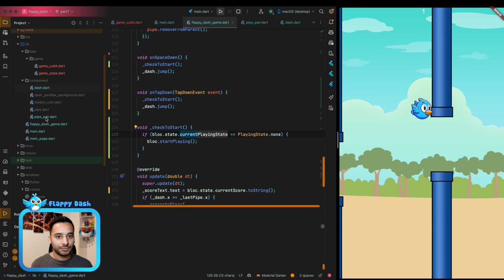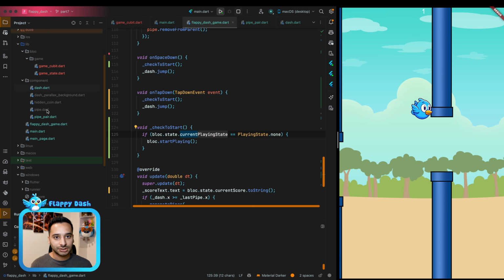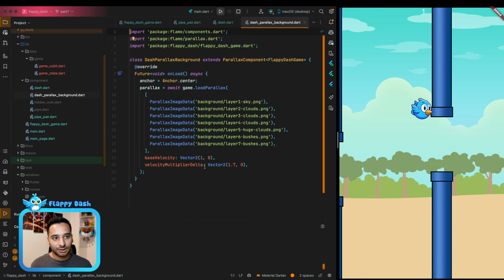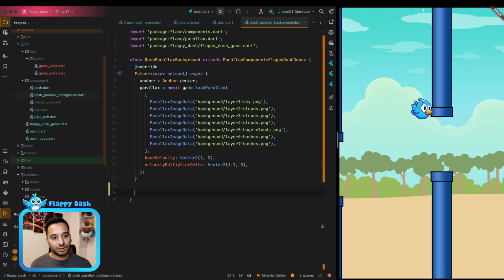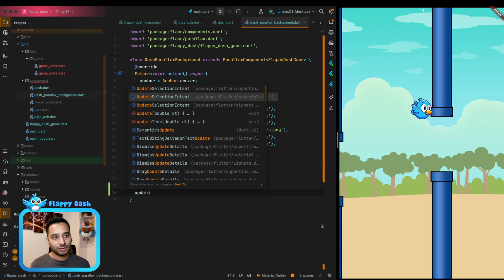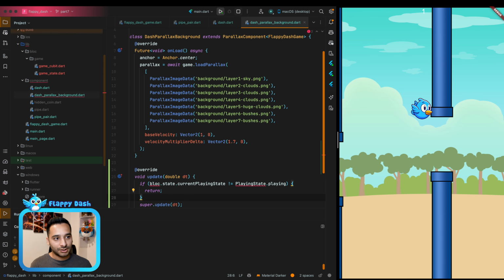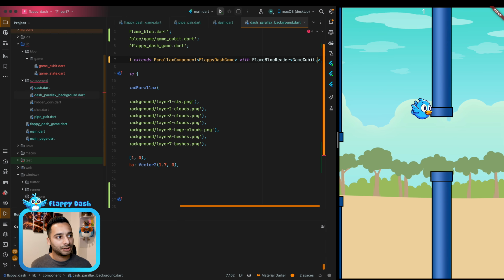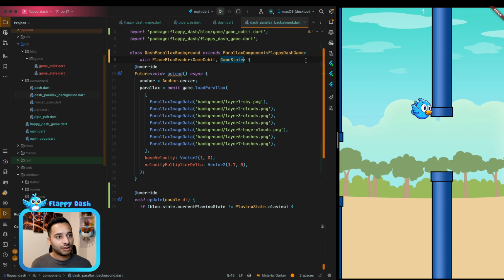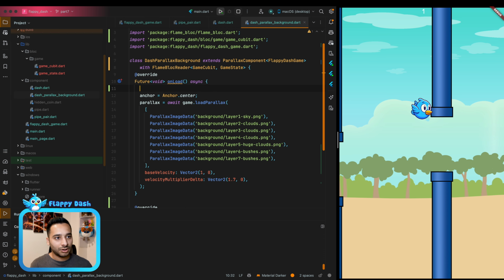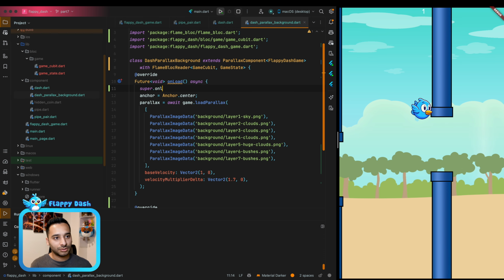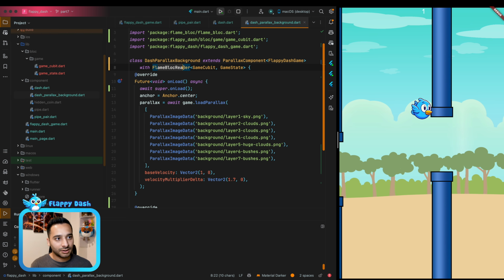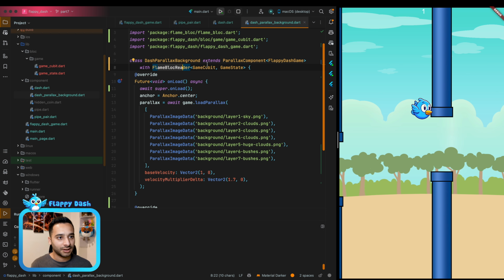So I'm gonna copy paste the code from our dash. Yes, here I'm gonna copy paste the code for dash parallax background. So I'm gonna copy paste the update method, and we can just have flame block reader, game cubit, and game state. Yeah, we need to call super.unload to make sure that the flame block reader loads the cubit or the block that we have here.